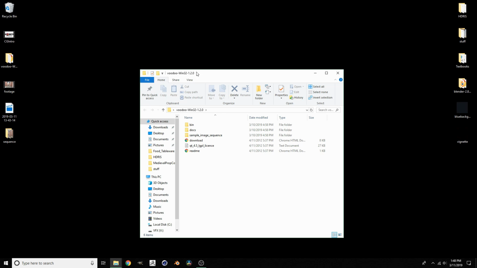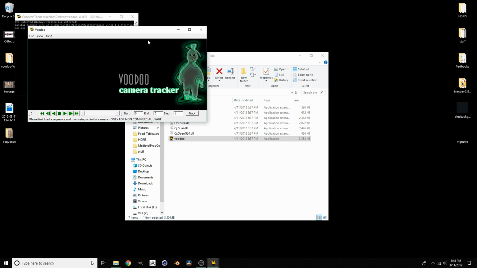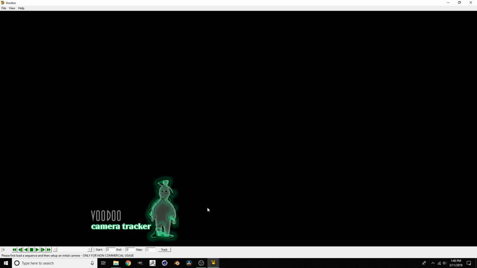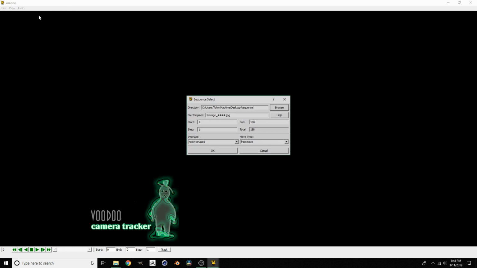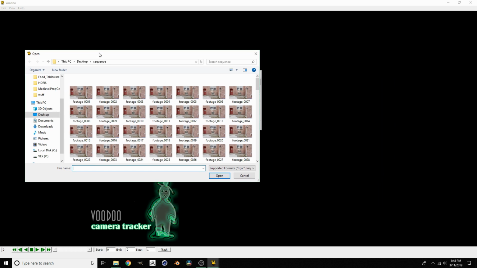So now what we're going to do is open up Voodoo. And I'm going to put a download link in the description for Voodoo, because it's getting harder and harder to find the download link. So it is free. We're going to open up Voodoo, and then we get this very bizarre interface. So the first thing we need to do is import our footage, which is now an image sequence. So go to File, Open, Sequence, and then we just go to Browse and navigate until we find our sequence.